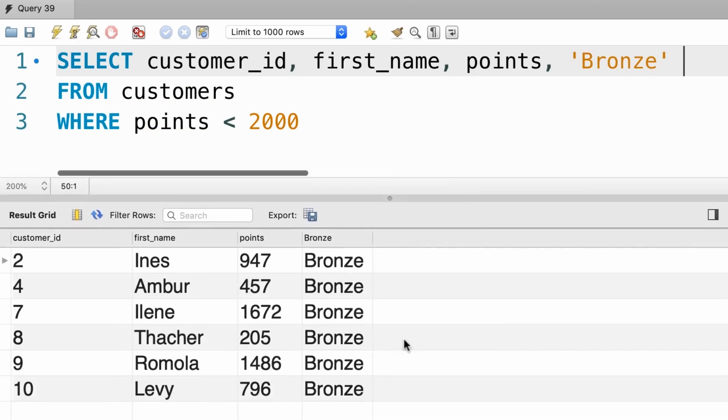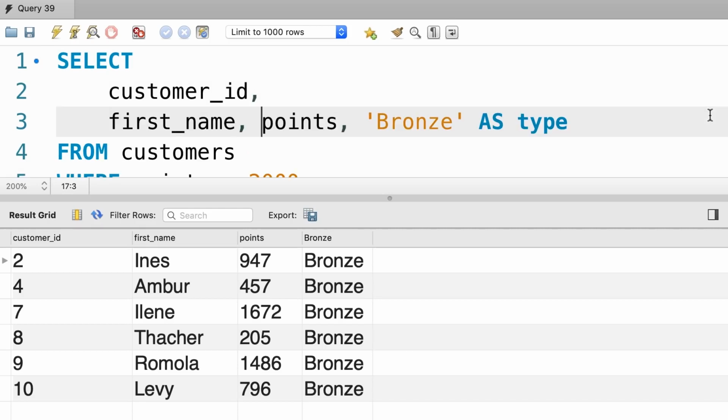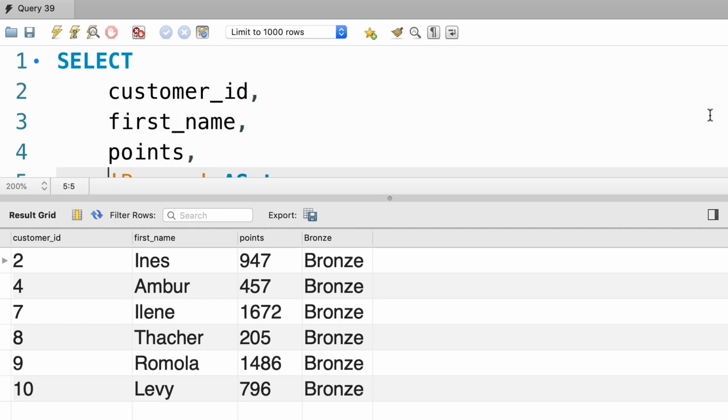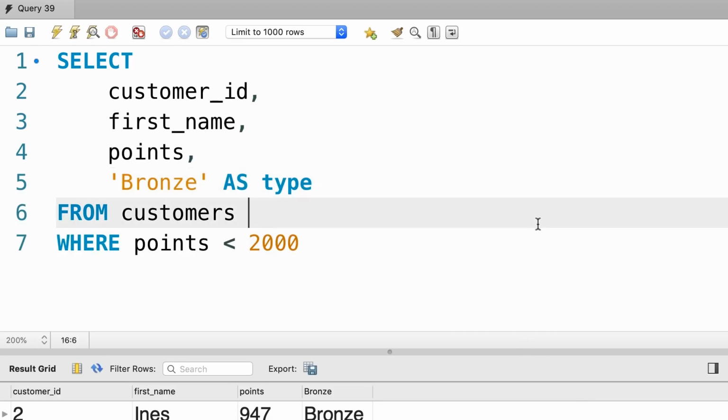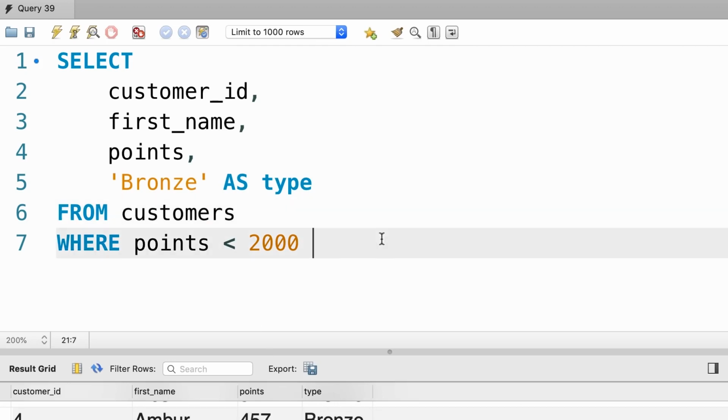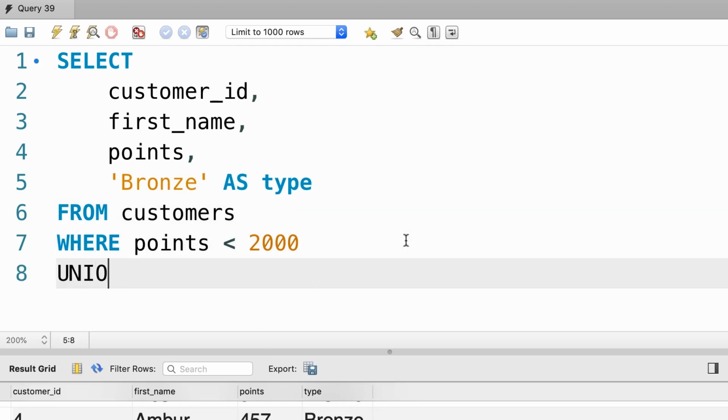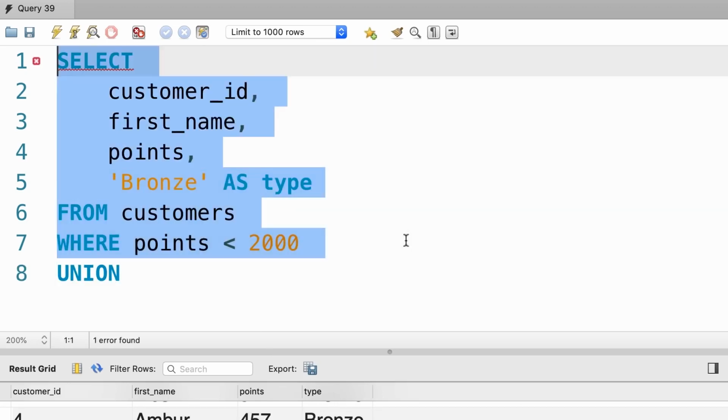So these are all the bronze customers, but the name of this column is bronze. We don't want that. So let's rename this to type. Now this is off the screen, so I'm going to break this up into multiple lines. That makes our query cleaner and easier to read. So there you go. Let's run the query one more time. Now the column is called type. Beautiful.